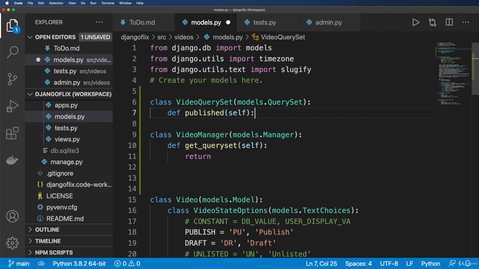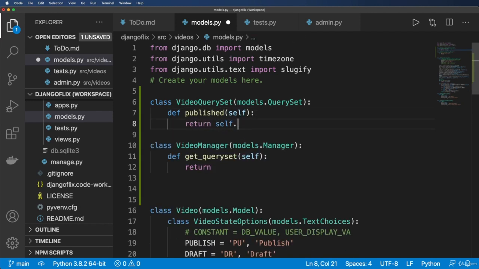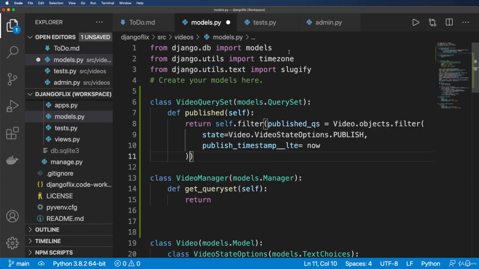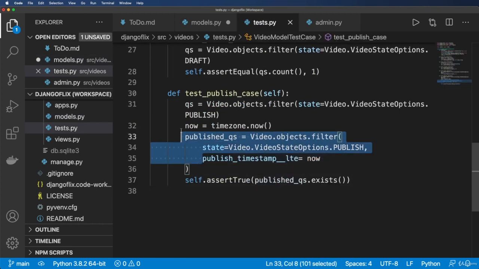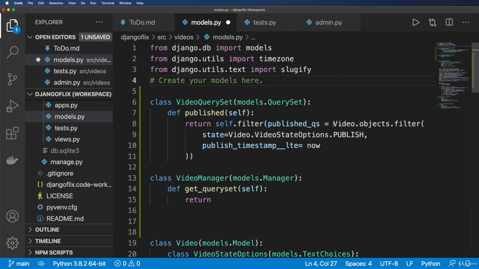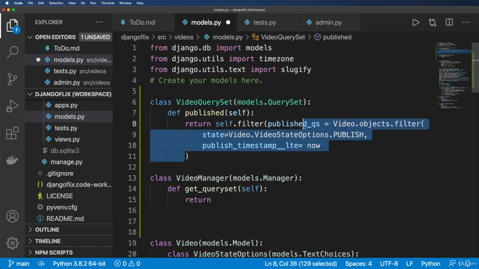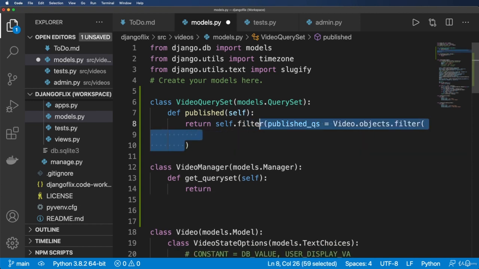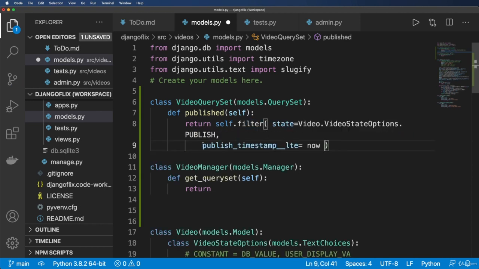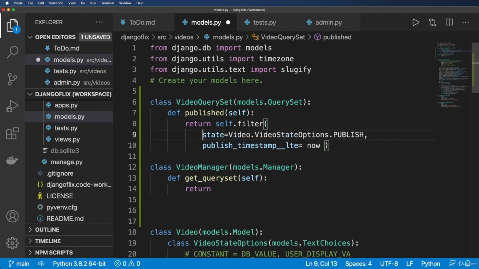So it takes in self, and this is going to return self.filter, that query set that we did in our test. Right, so all of this, which I just copied and pasted. And of course, that filter is exactly what we did already, which is Video.objects.filter. So we just called roughly the same thing, but now it's just the arguments that we have. Okay, so these arguments are the only arguments that I want in there. Cut that out. And there we go. Okay, looks kind of funny.